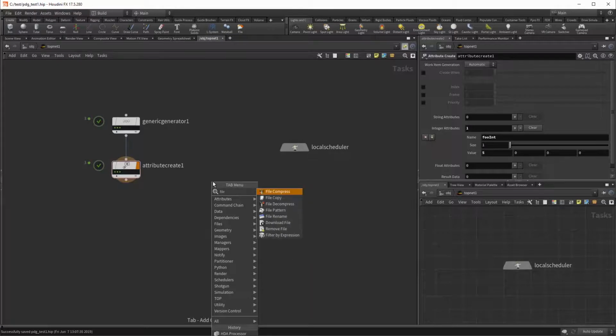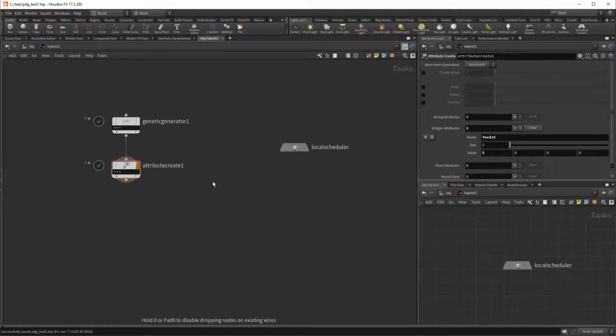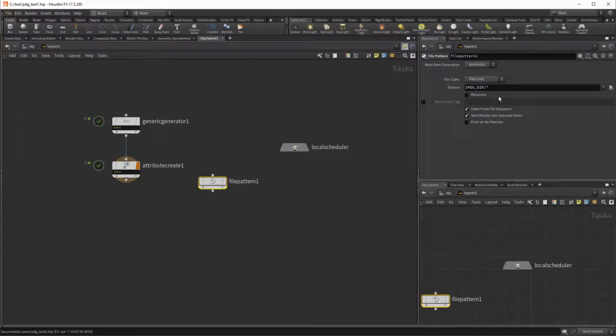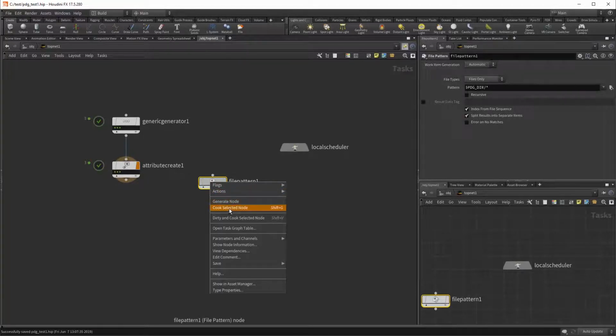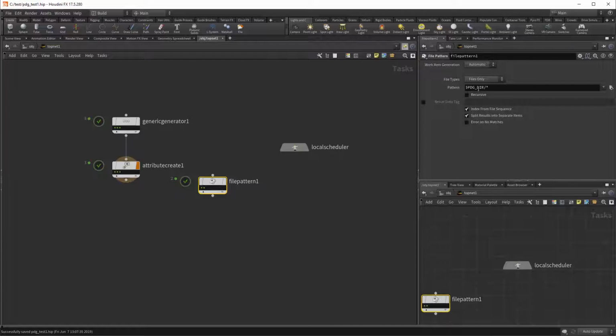So, for example, if I put down this file pattern here and I simply run it, by default it goes to PDG dir, which is where our file is, where we saved it. And you can see it picked up two files. There's this PDF file that's there, and then there's the file we just saved.